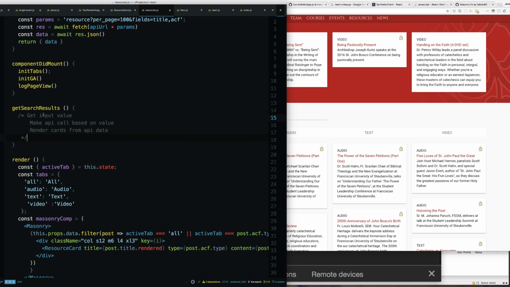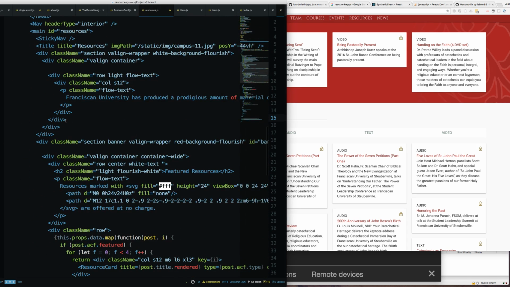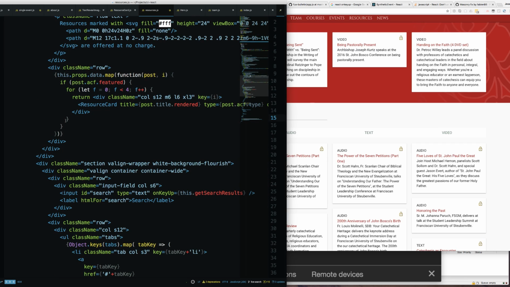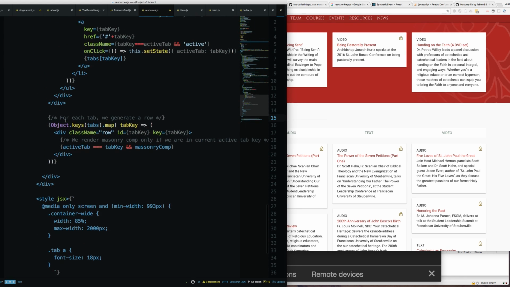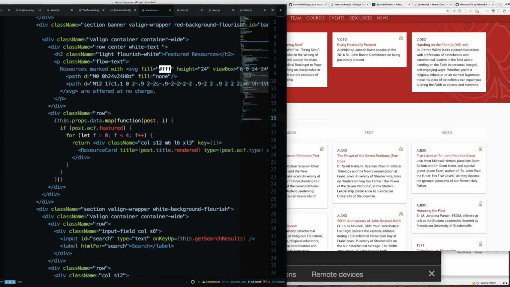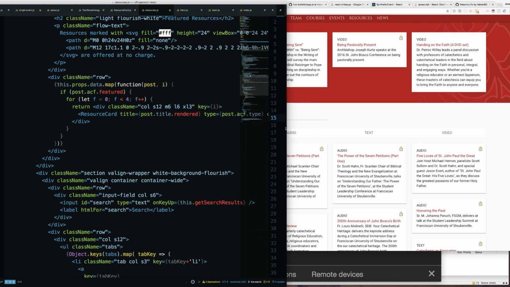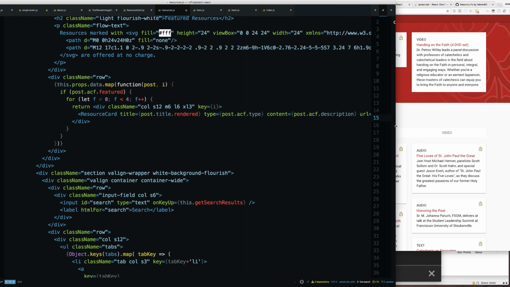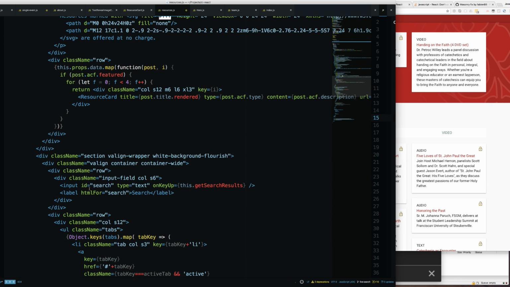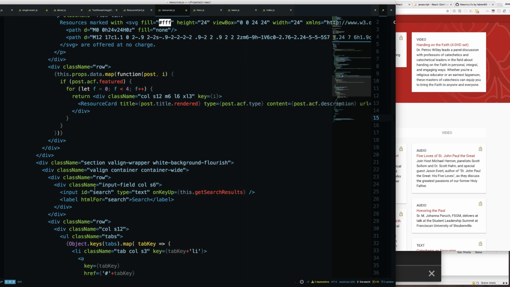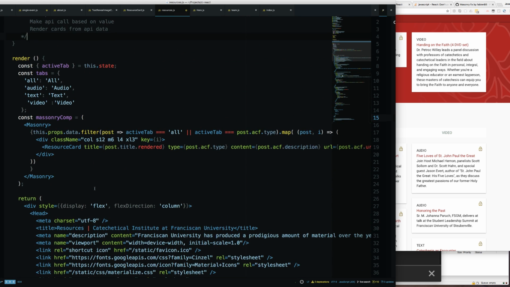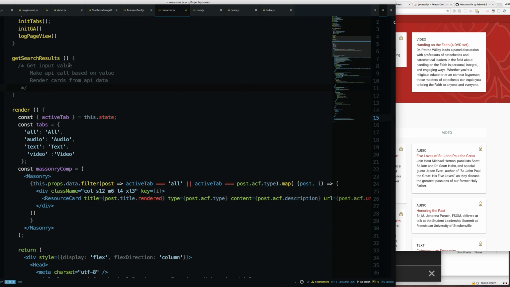All right, so first we need to get that value on key up. Where is it at? I keep losing the input. Let me make this a bit bigger. There we go. Okay, so here's the input. We have an ID of search. So I'm just going to do this.